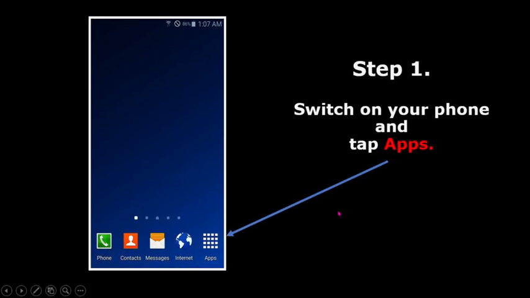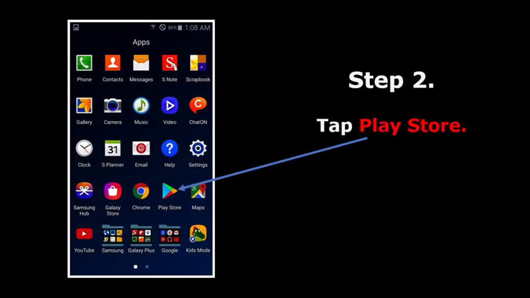First of all, step 1, switch on your phone and tap apps. It's in the bottom right corner. Step 2, in your apps screen, find Play Store and tap it.